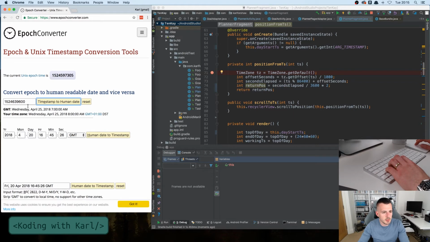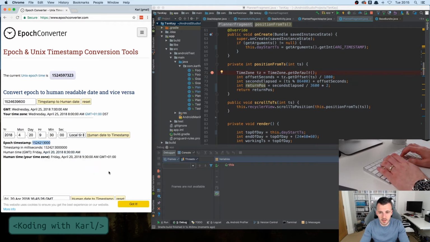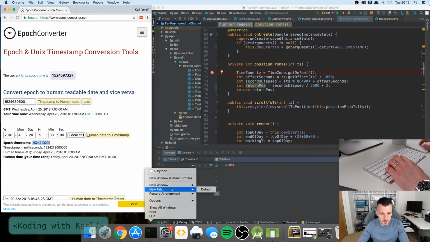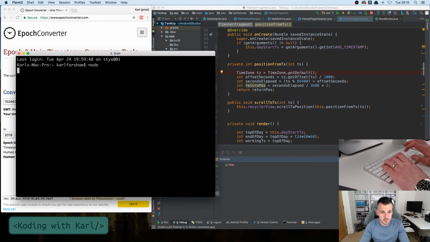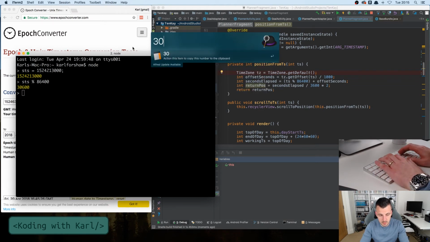If I've got a timestamp here, and I say I want to do hour 9, minutes 30, in local time, I get this timestamp. Let's get a Node.js window open, just because it's miles faster. If I do STS, source timestamp, equals that, and then STS modulo 86,400, that gives me 30,600. Divide that by 3,600, it gives me 8.5, which is right. And if I times that by 2, it gives me 17.